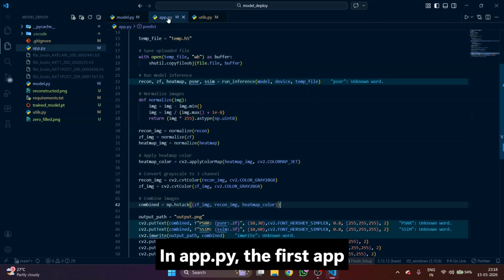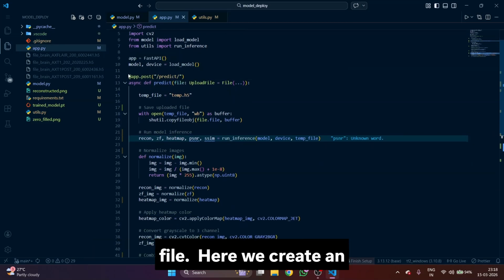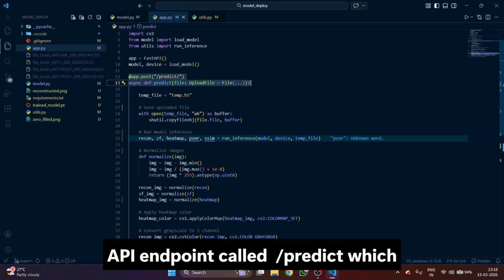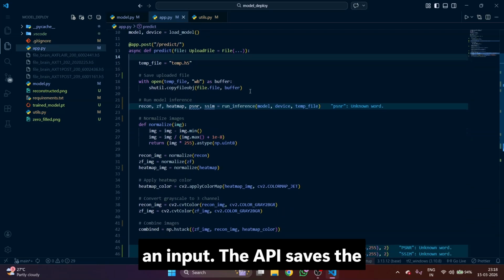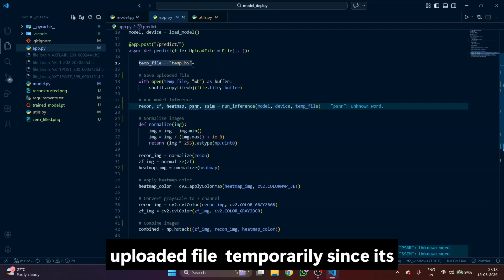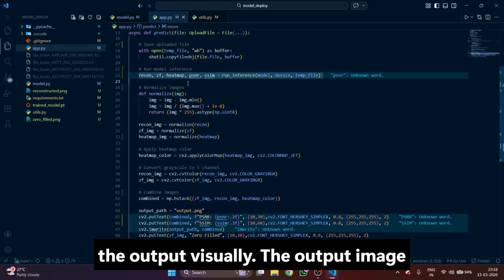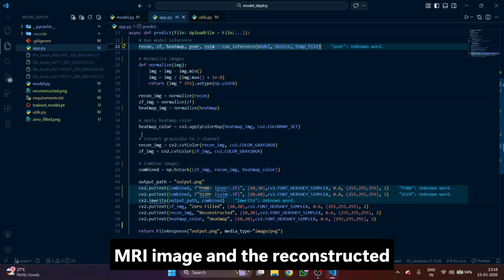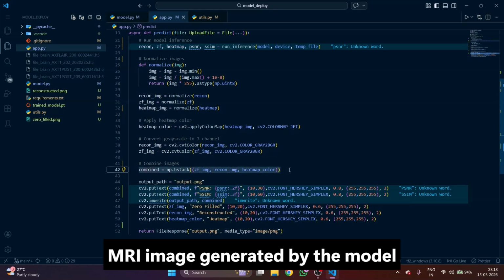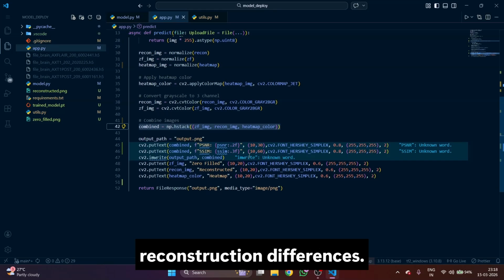In app.py, the FastAPI application is implemented. Here we create an API endpoint called predict, which accepts an MRI H5 file as an input. The API saves the uploaded file temporarily, sends it to the inference pipeline, and then generates the output visually. The output image combines three panels: the zero-filled MRI image, the reconstructed MRI image generated by the model, and the heat map highlighting reconstruction differences.